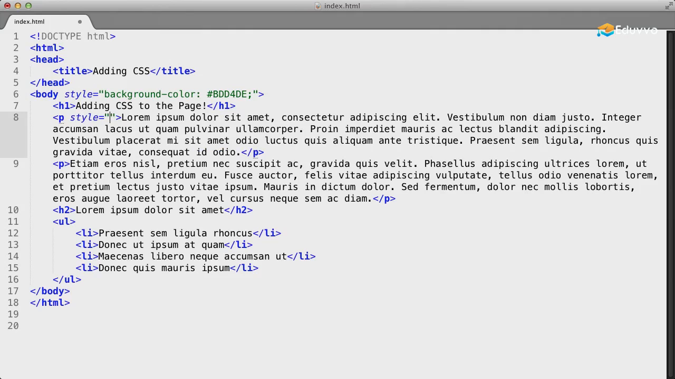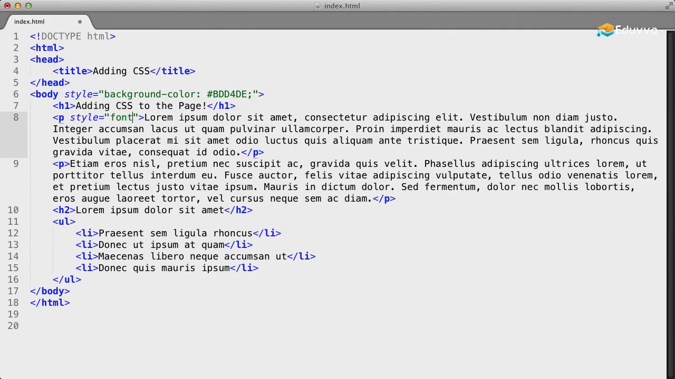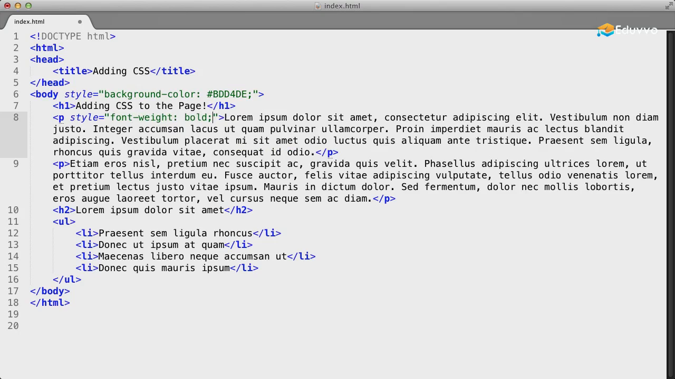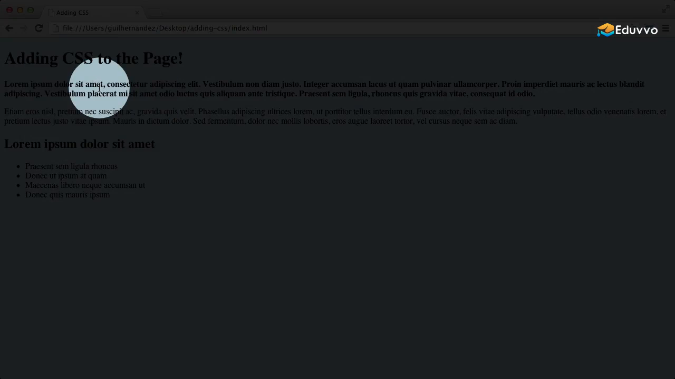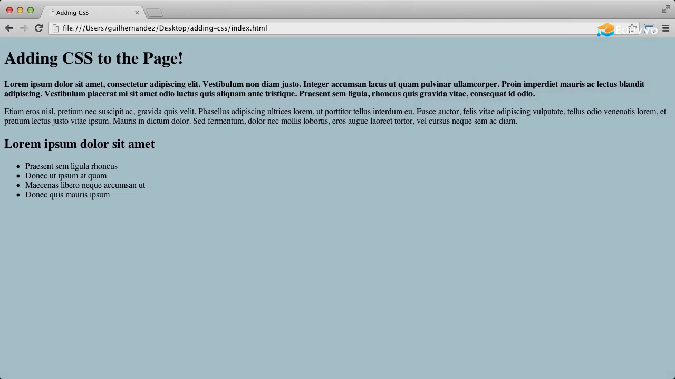add it to the first paragraph, and we will add a font weight property and the value bold. So I'll save this and refresh the browser, and we can see how the text inside the very first paragraph is now bold. So we can apply just about any CSS property using the inline style method.